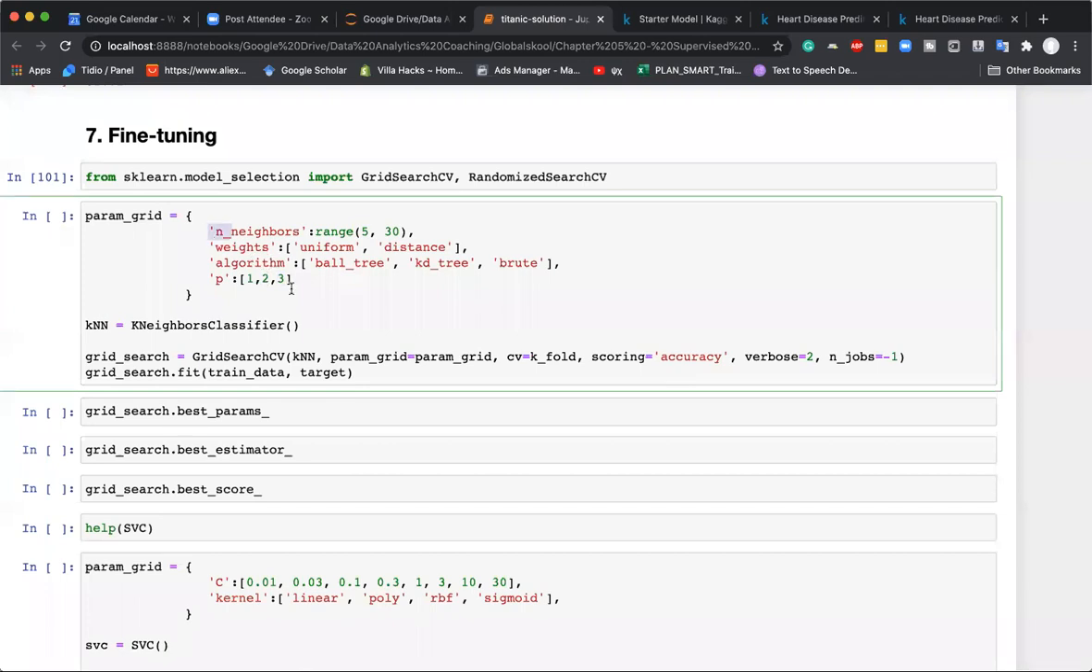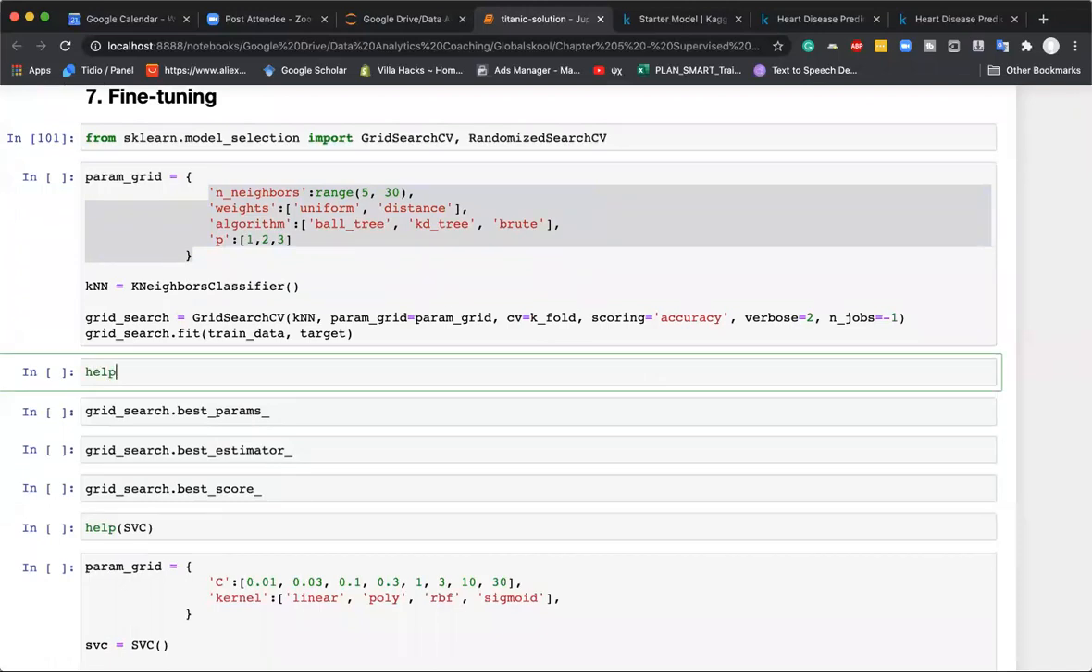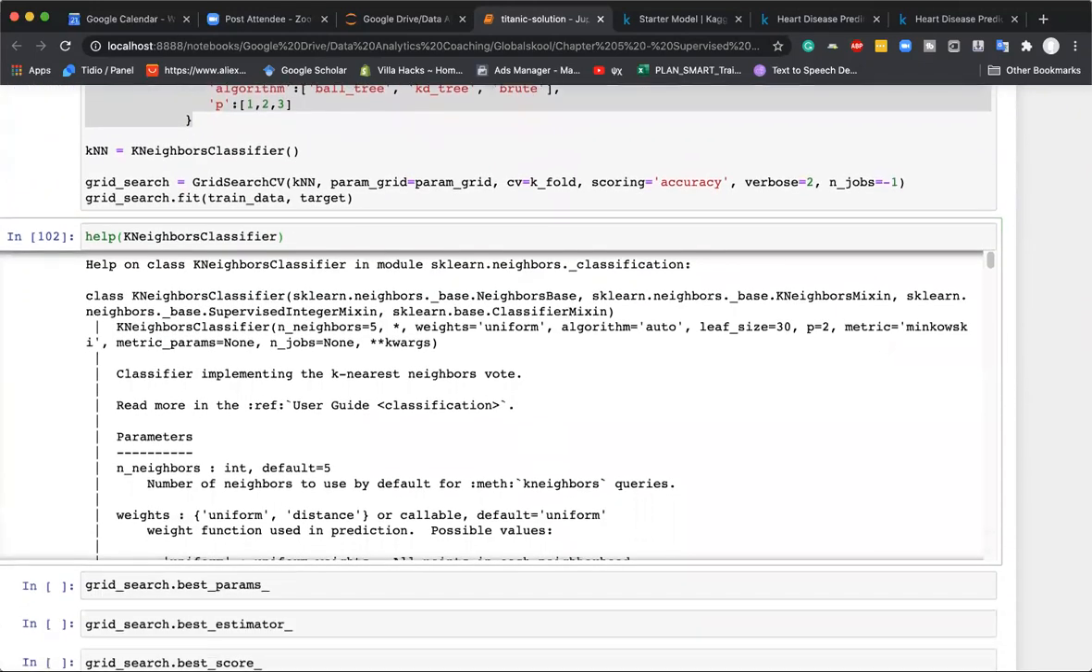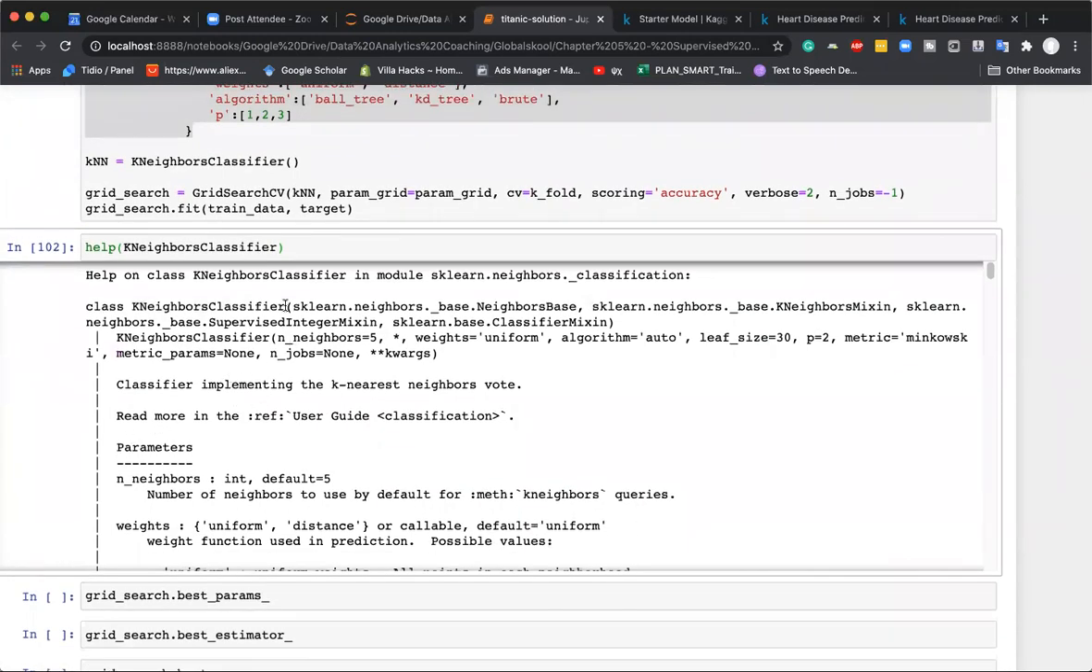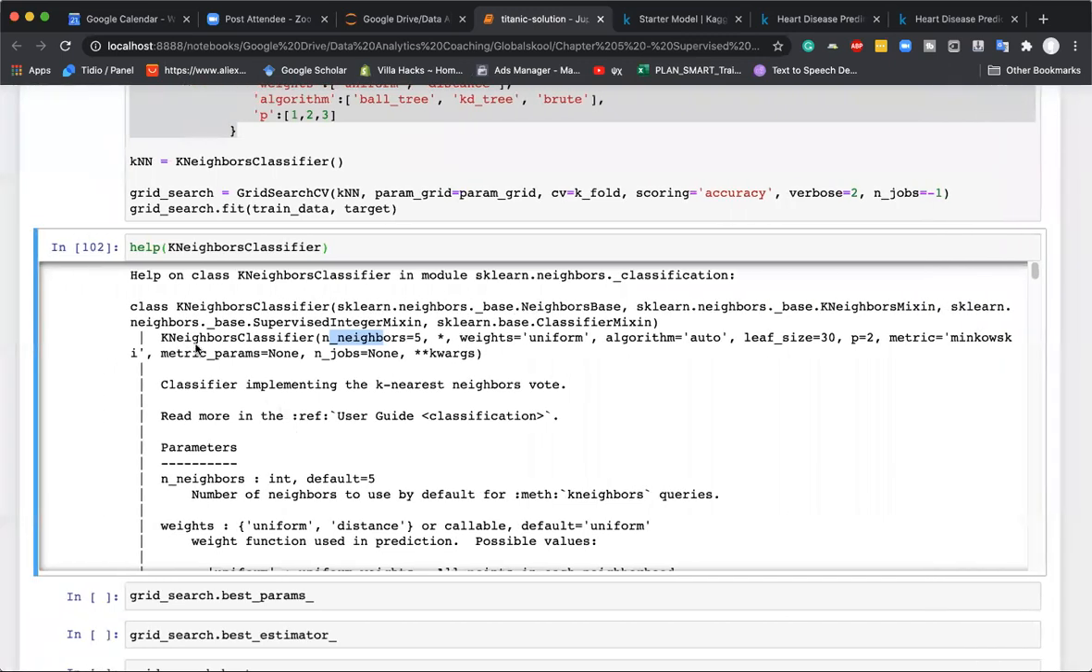Of course, you will not know what these parameters are. To get an idea of what the parameters in this model are, we can simply call help. I'll show you how this works. I can write help of KNeighborsClassifier, and when I execute this, I can see a help routine. Even at this point, I can see the different parameters that they have used: n_neighbors, weights, algorithm, leaf_size, p, metric, metric_params, and so on. So these are the different parameters you could play around with.